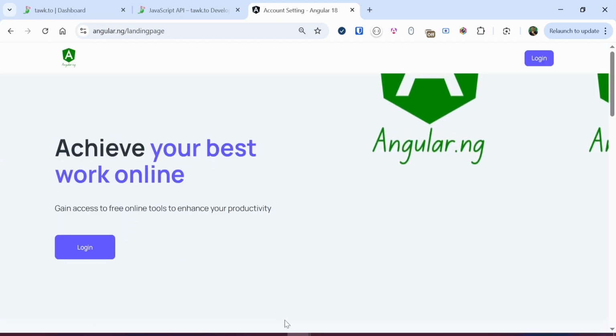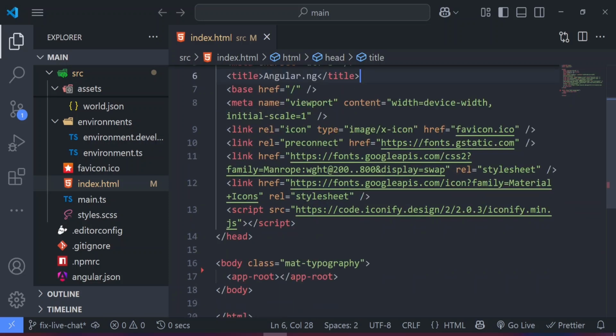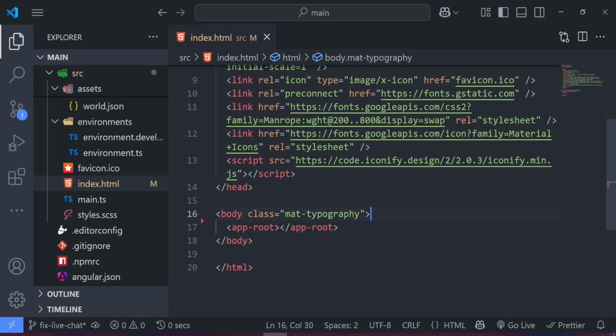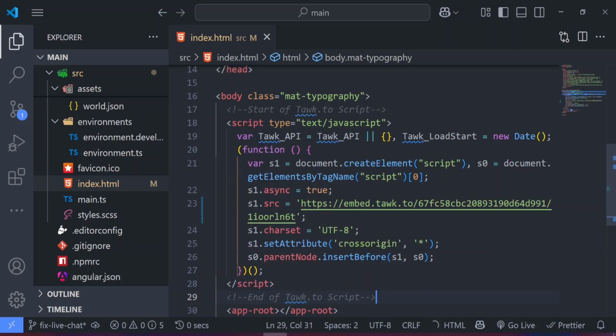So what I'm going to do is head back to the index.html file of my code, and just within the body tag, I'm going to paste in the script. I'm going to click on save, and this app has been deployed to Vercel. So that means I need to commit this to Git so that the deployment can get completed.